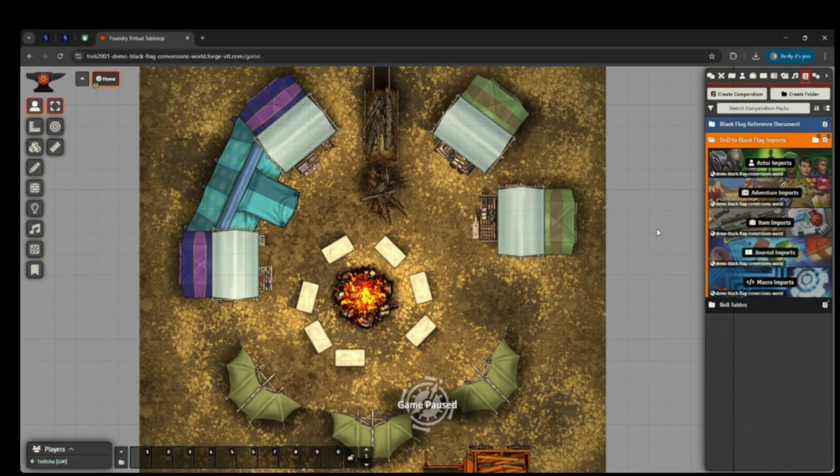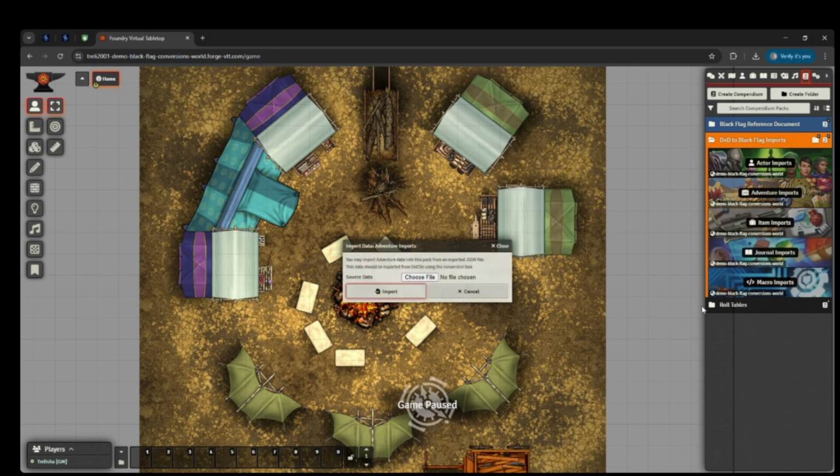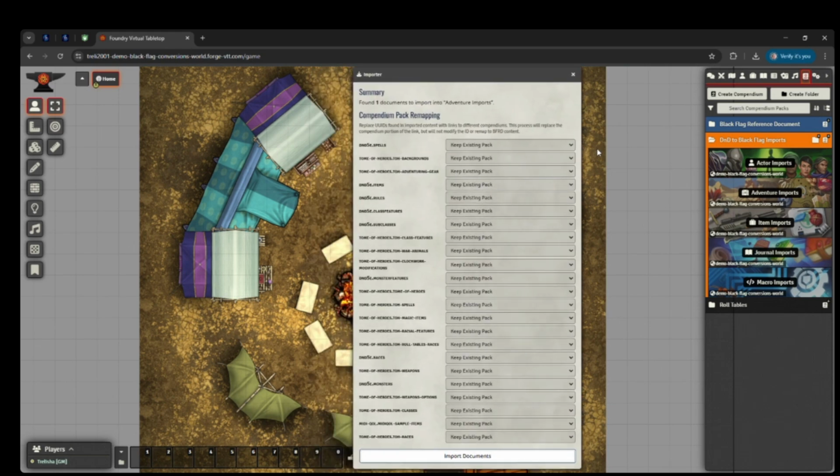But if I hadn't already done it, I would just right click my adventure imports, import from D&D 5e, choose file, and I go to the file that I want to choose. And of course you can't see it because I'm not sharing that particular bit on my screen. I go to my Tome of Heroes conversion files, open, and this is just going to overwrite what's already in there. It's the same file, so it's not really going to overwrite much. I'm going to import, and I get this nifty screen here.